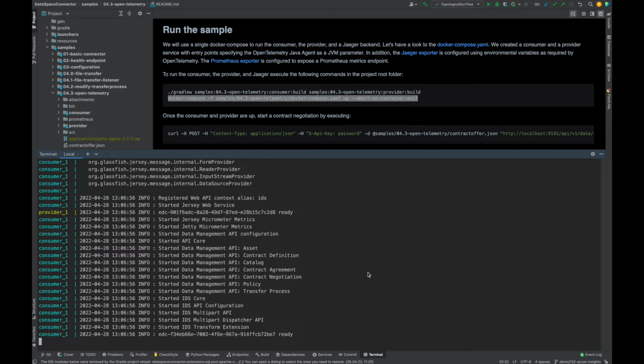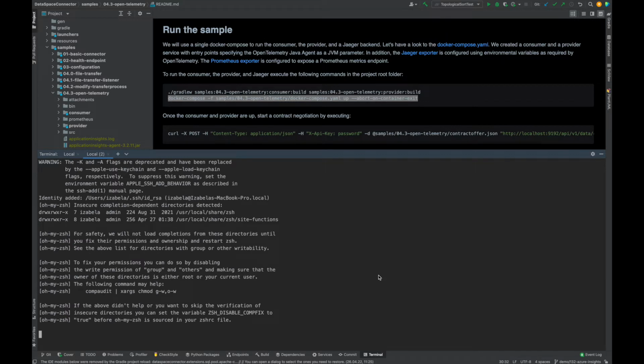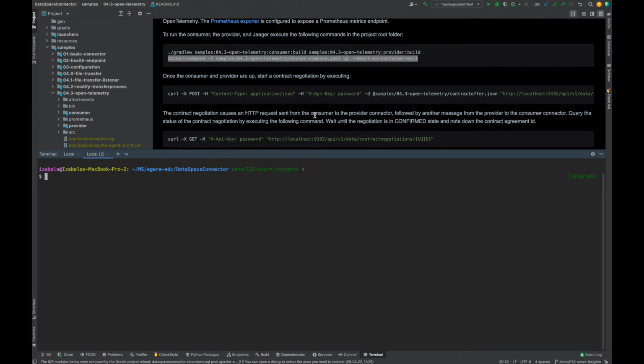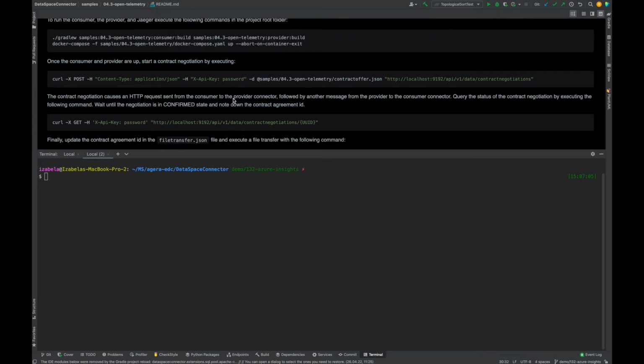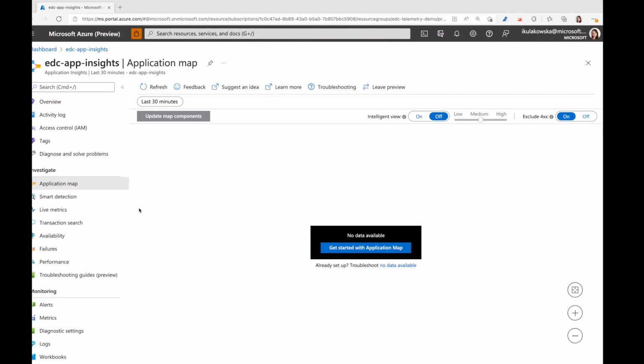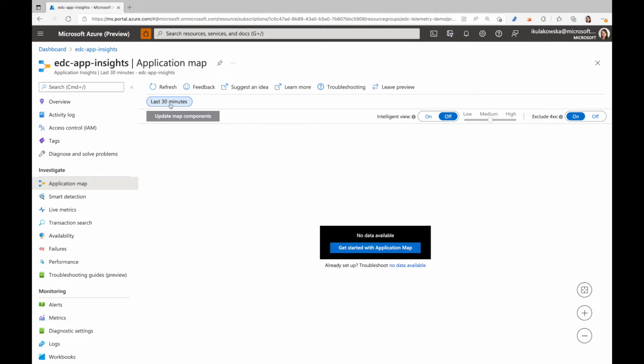So let's go ahead and trigger contract negotiation. We will use the curl command from the instructions. It sends a POST HTTP request to the consumer API with data from the contract offer JSON file from the sample folder. In response, we got a contract negotiation ID. Let's copy it because we will use it later. And for now, let's switch to Azure Portal and Application Map.